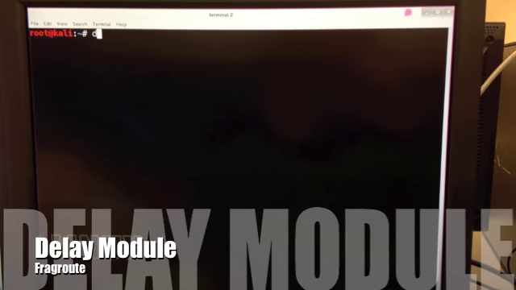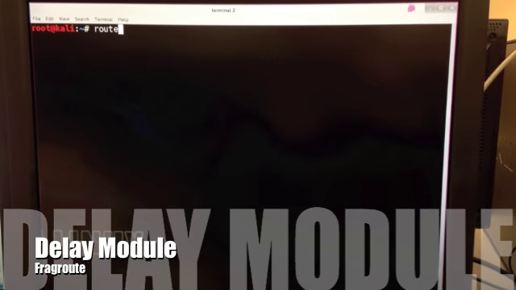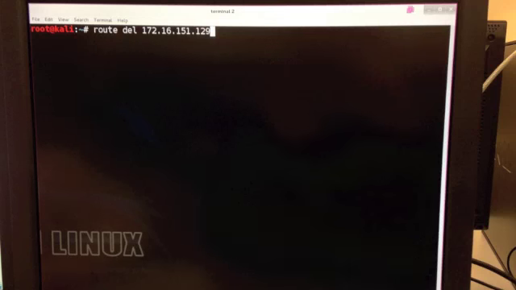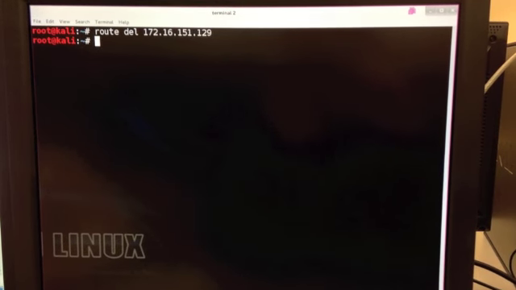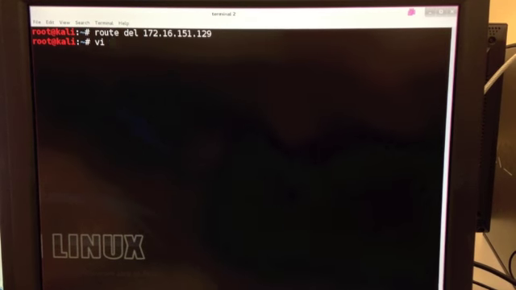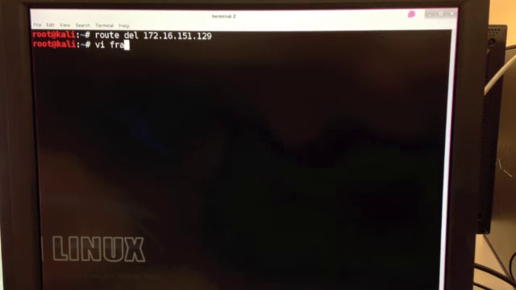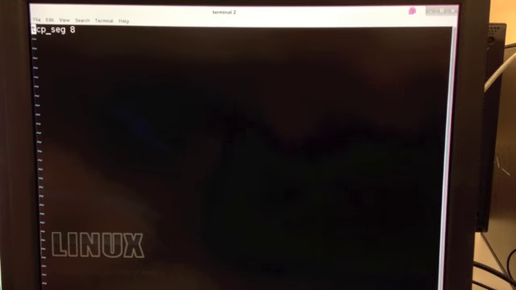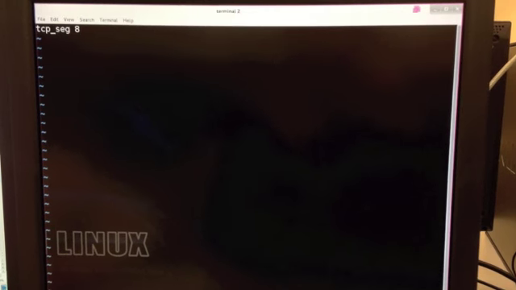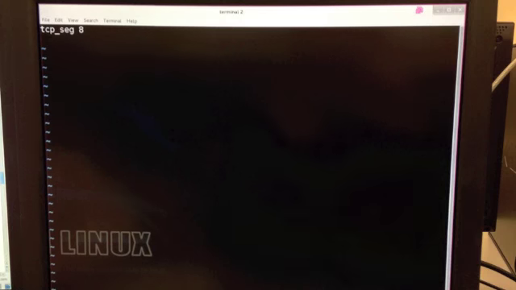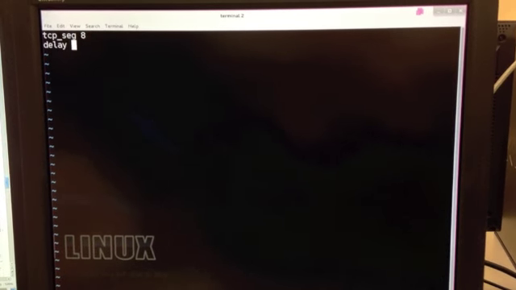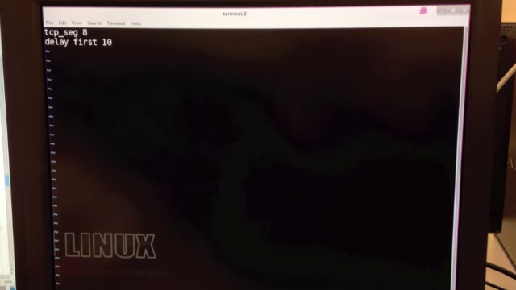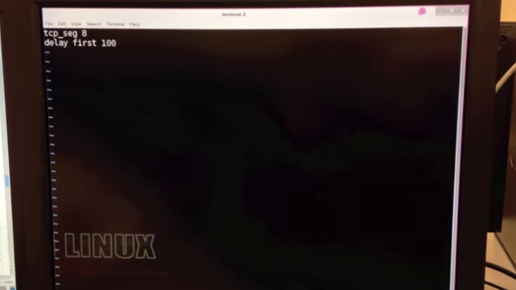The next module we will introduce is the delay module. We start by deleting the former Fragroute setting, then we create a new configuration file. To test this module, we use the TCP segment module and the delay module. The format of the delay module is quite simple: delay, space, first or last or random, followed by some number. You could delay 100 milliseconds, as we do in this test.